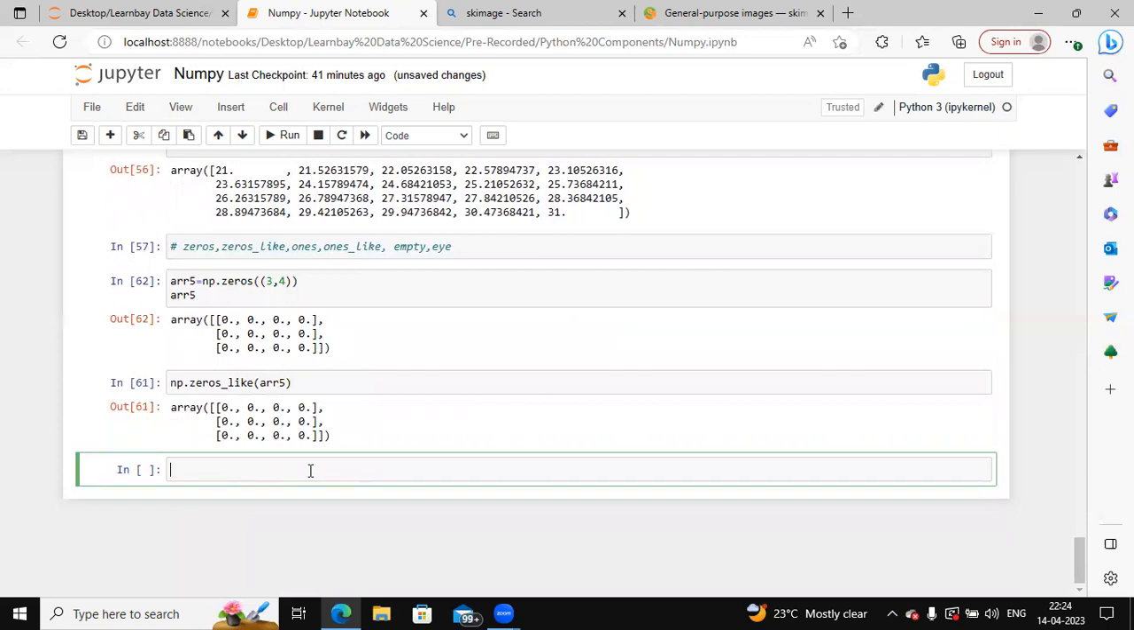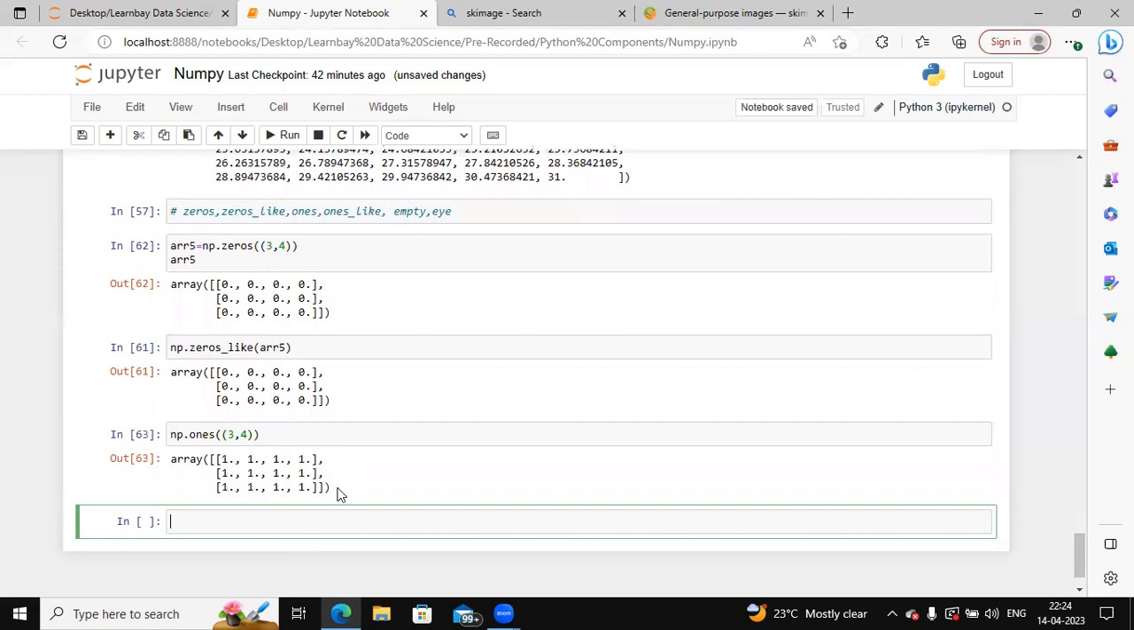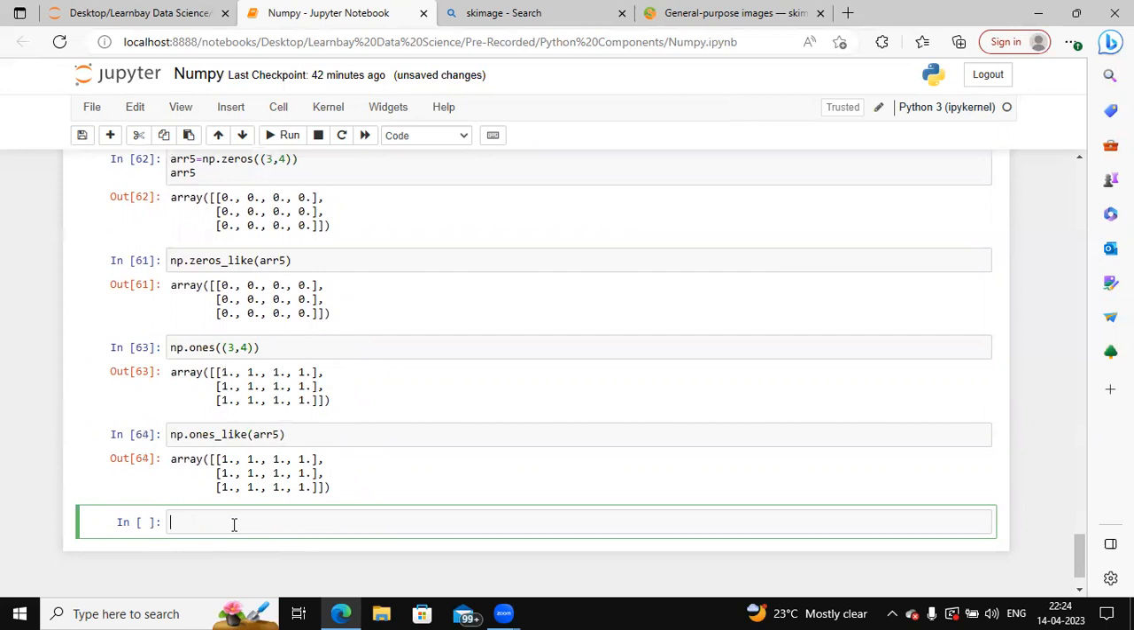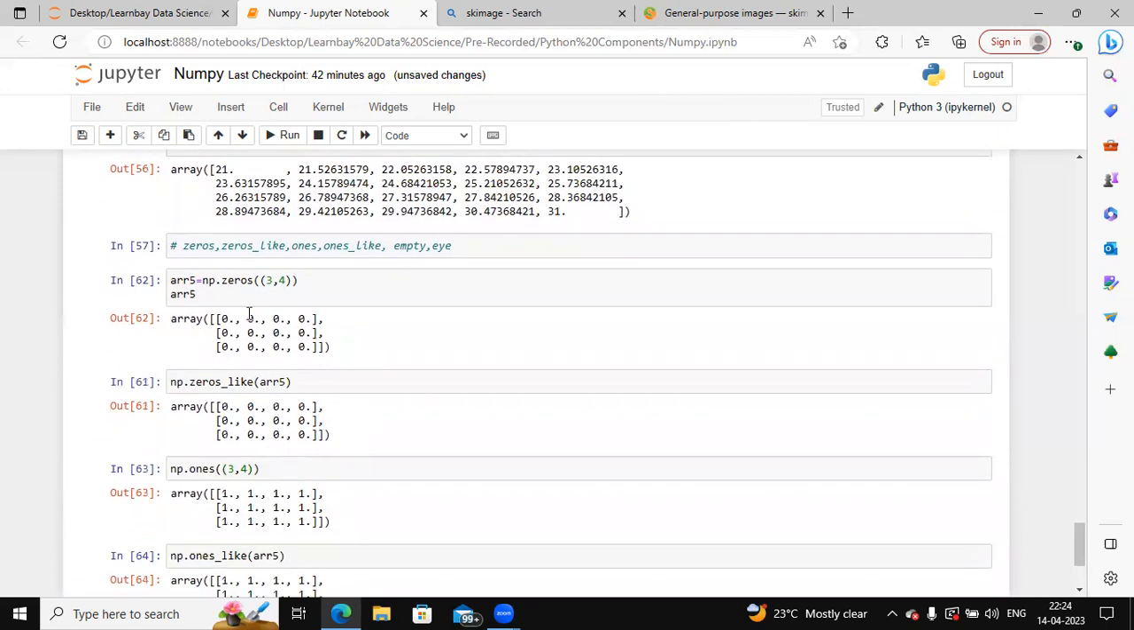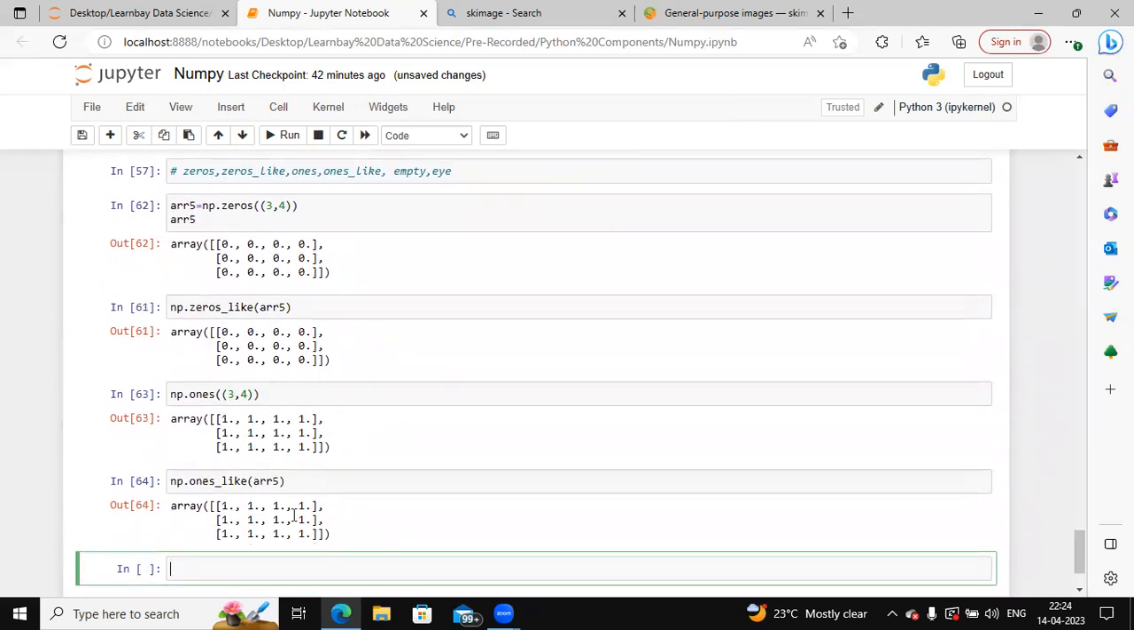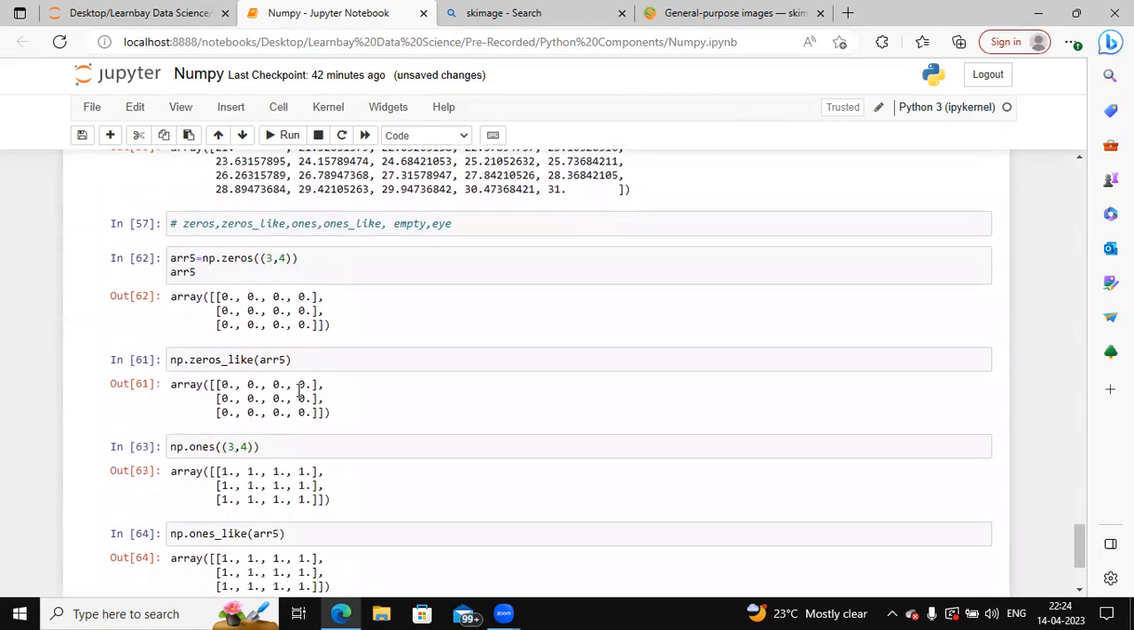Now we will see other built-in functions like ones, and let's pass 3 comma 4 as the rows and columns. So this is what we get in ones. Similarly, ones_like is np.ones_like of ARR5. Okay, the zeros have all been replaced by ones over here.